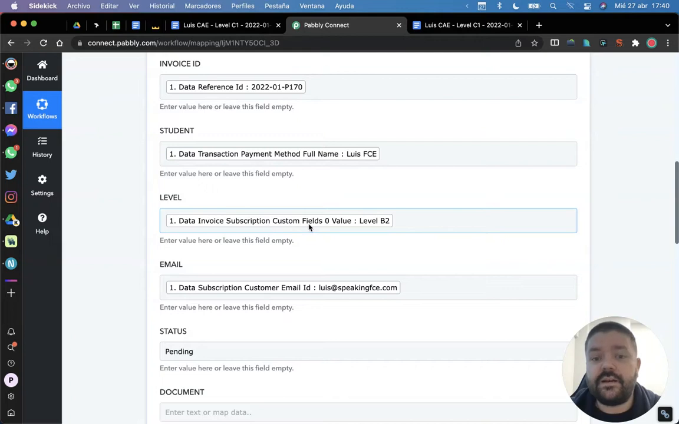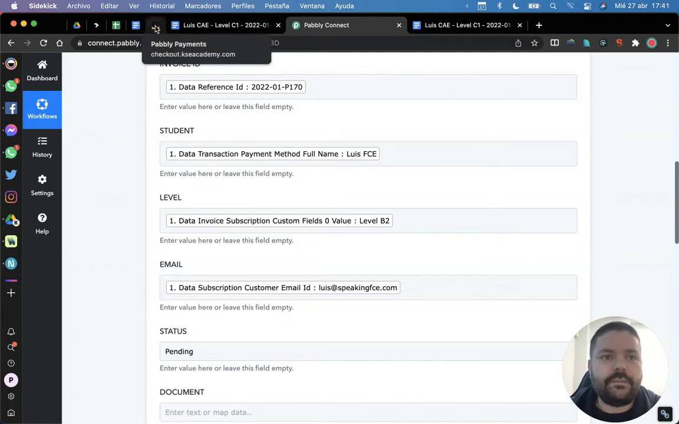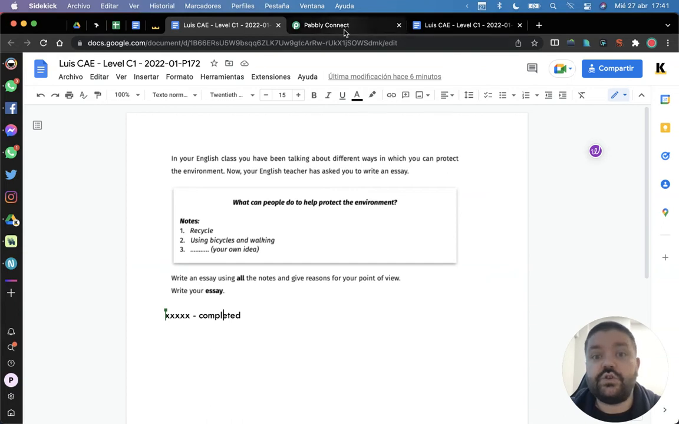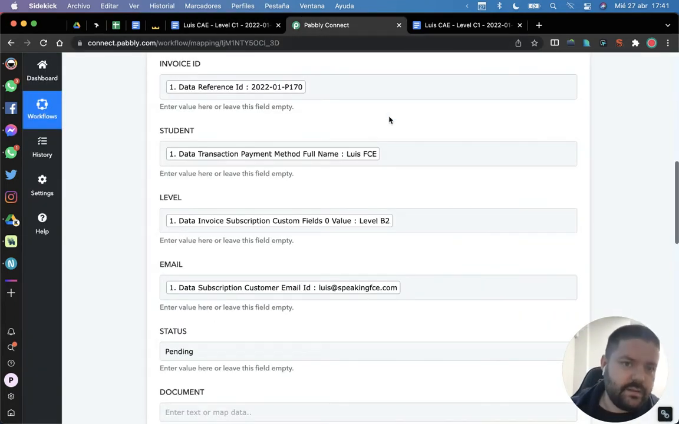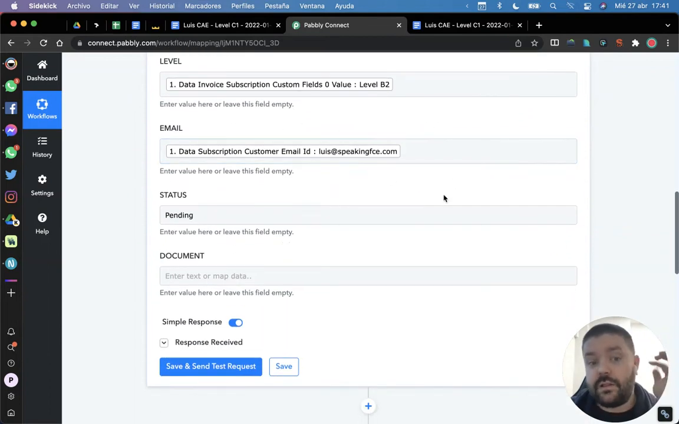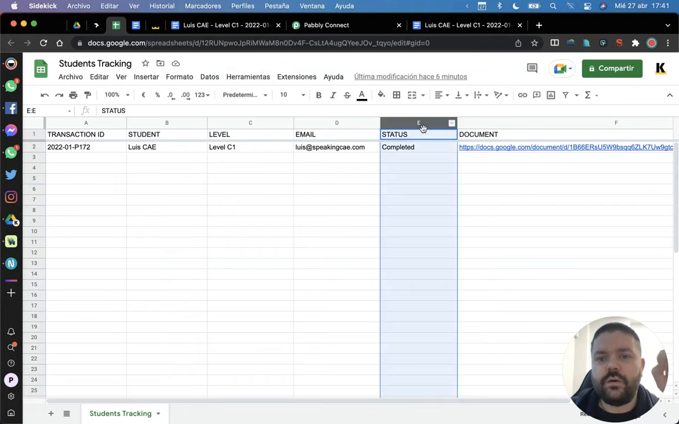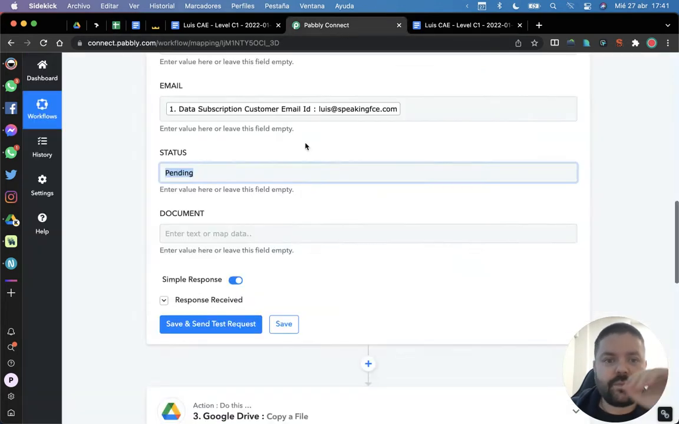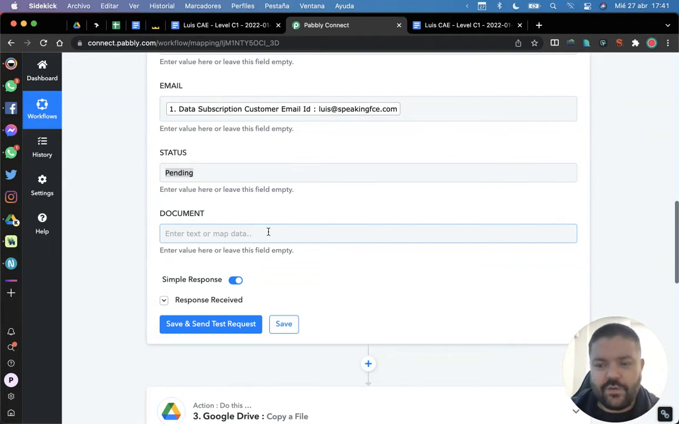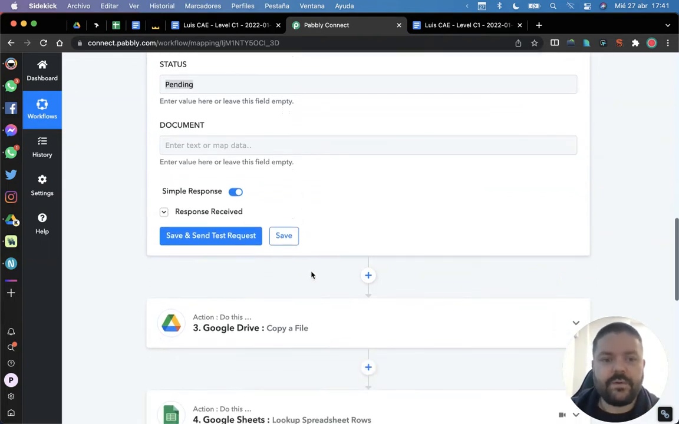In this case, I created a custom field in Pabbly Payments to choose the level of writing that the student wants me to correct. When I was testing, I chose level B2. Then the email as well, and then the status. This is the only static value that we're conveying at the moment: pending. So when a customer pays, the value of the status will always be pending. In document, so far we don't have a document, so we're not going to map anything there.